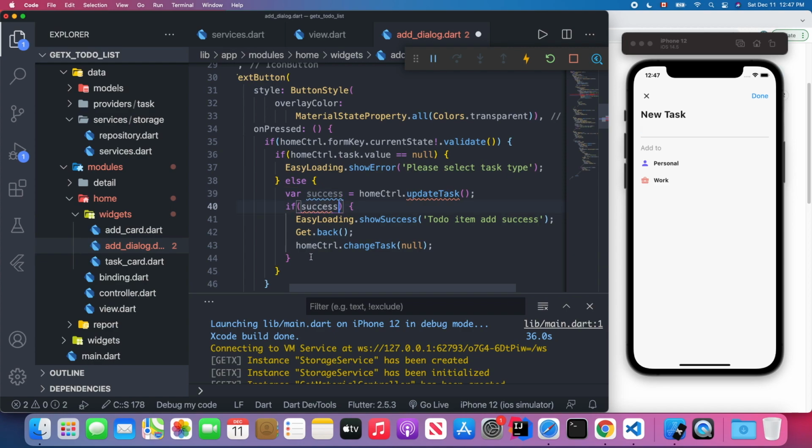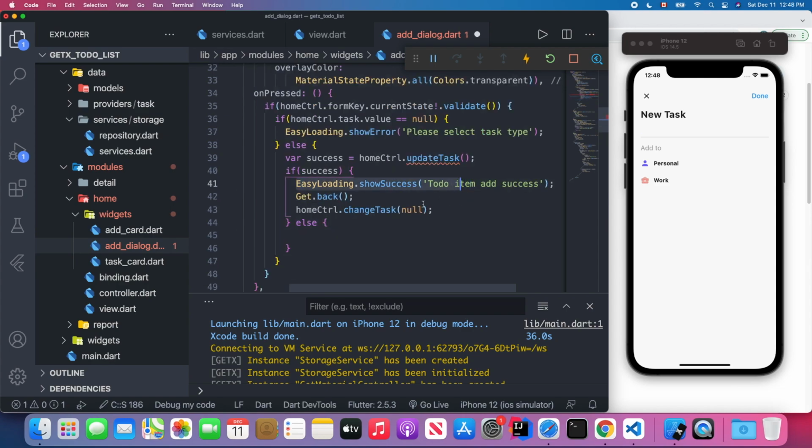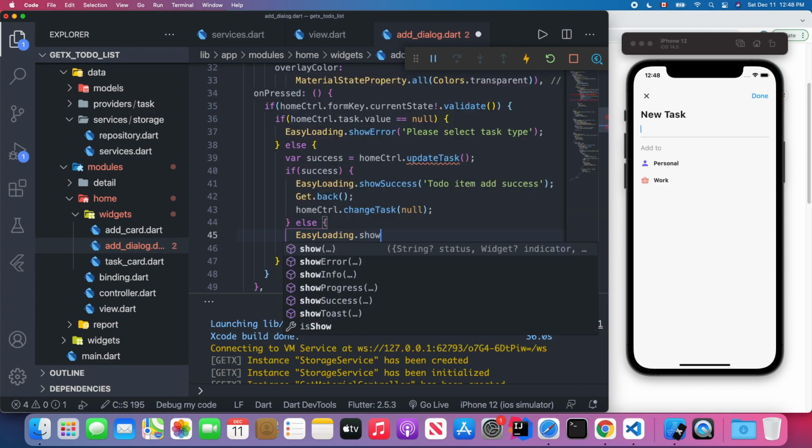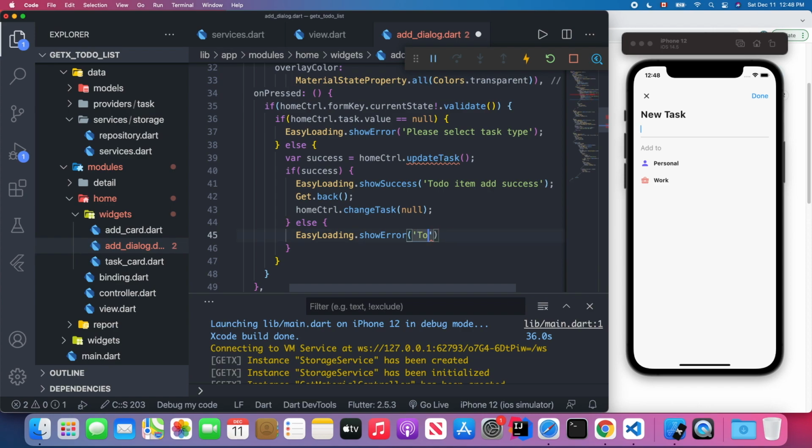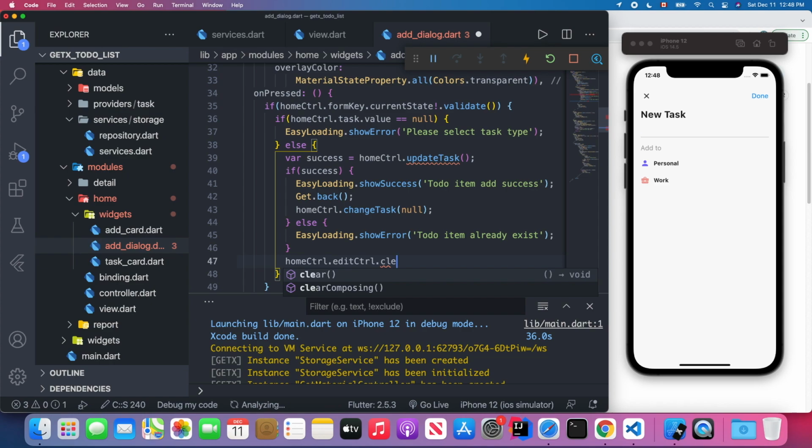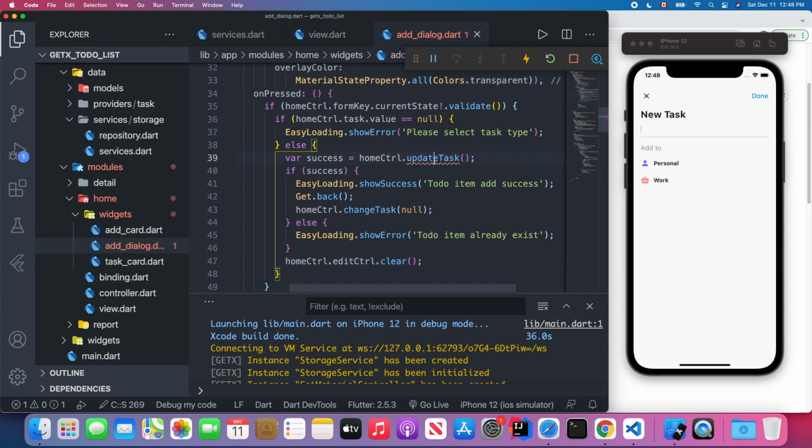So if it's success, if it fails, I'm going to show the error, still using EasyLoading.showError. We could say the to-do item already exists. Okay, right. And then no matter if it's success or failure, we all need to clean this edit controller. So let's put it here. Okay, and let's say we're going to implement this update task method.